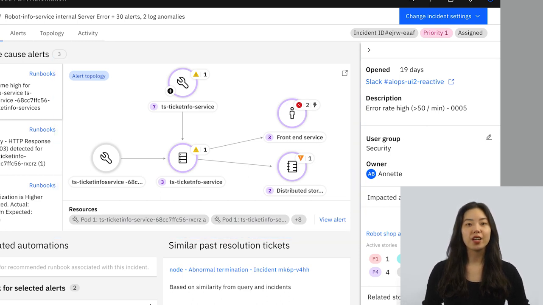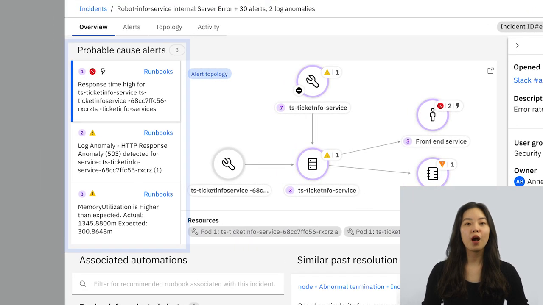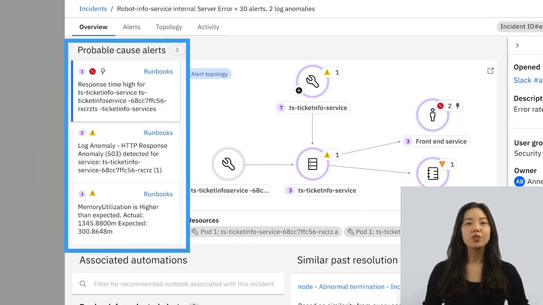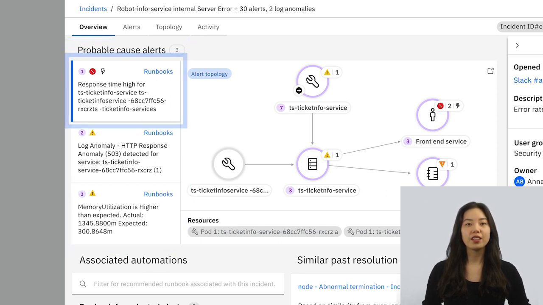In order to understand what happened, we provide you the probable cause alerts, which are most likely to be the source of the problem. The ranking is based on associated topology and alert classification. The first in the list is the trigger alert, which caused the creation of the incident.